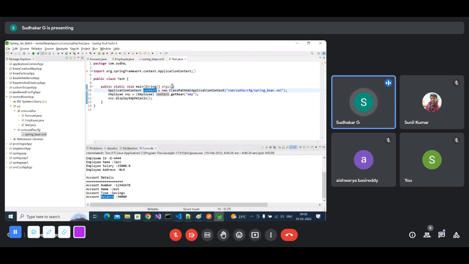In inversion of control, there are two different topics. One is dependency injection, like how many types of dependency injection there are. That is a very important concept, guys. In Spring, everything is done only through dependency injection. So first I will finish this example.